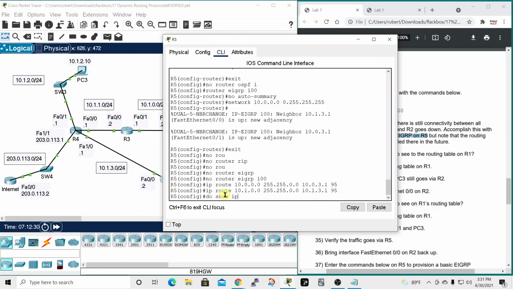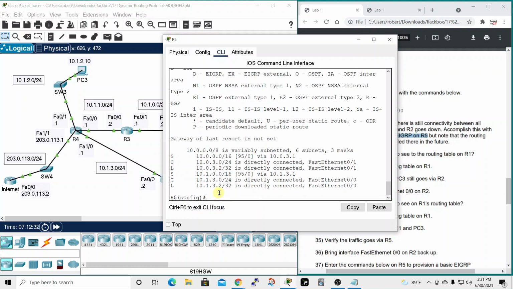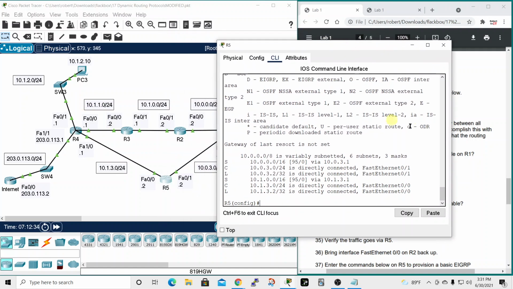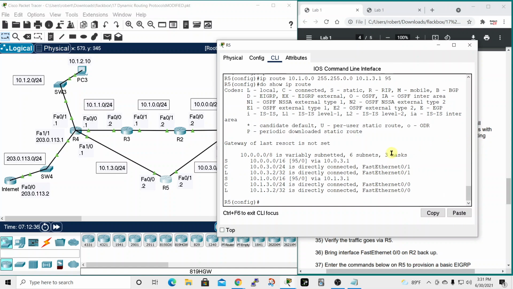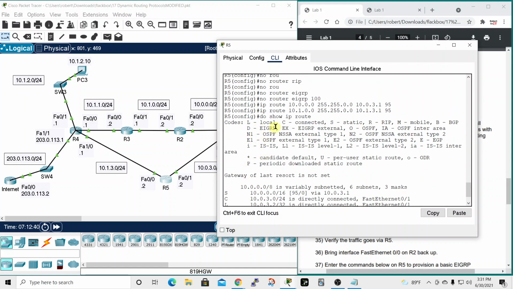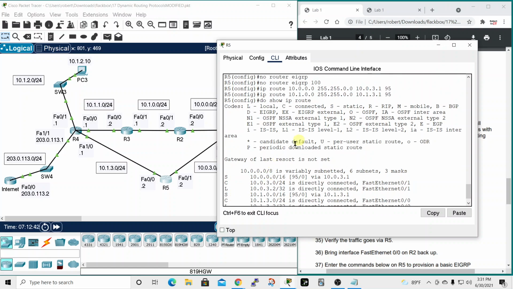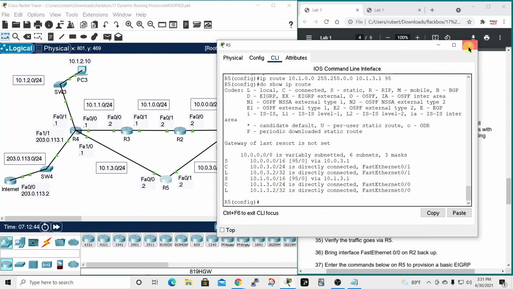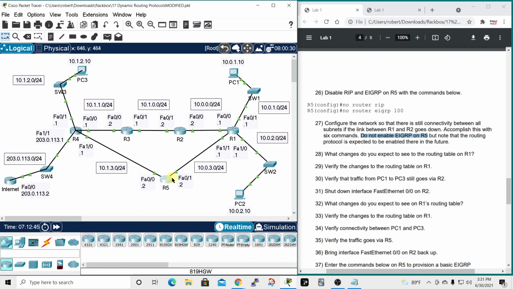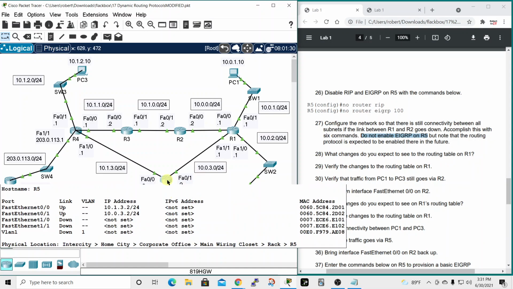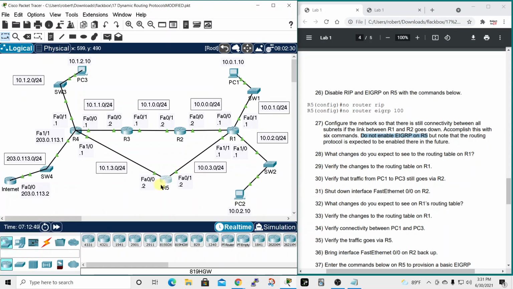Do show IP route. Right now it doesn't have EIGRP, it's just got the local and the connected routes and the static routes. But if we're going to add EIGRP, we don't want the floating static route that we set up to take precedence. We want EIGRP to. That's why we included that change to the administrative distance on that one too.